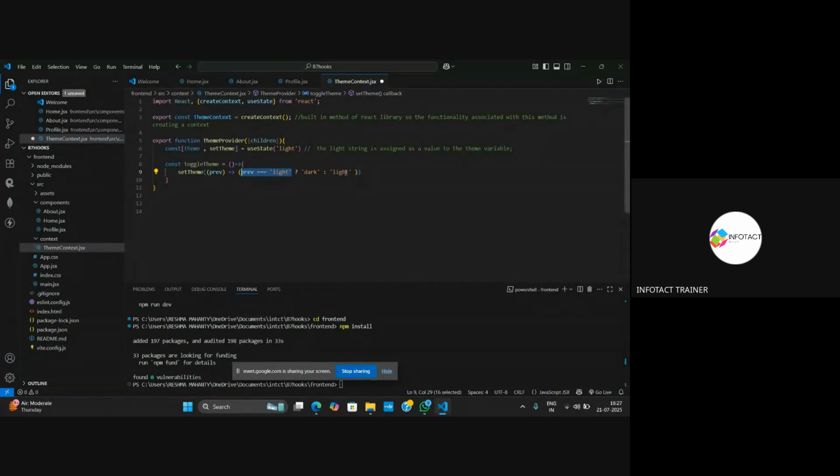Understood? Yes, ma'am. Understood. So what we are basically doing over here is, if the theme is light, then it's true, right? If the theme is light, then it will switch the theme to dark. And if the theme is not light, which means the theme is dark, then it will change the theme to light. Got it till this part? Yes, ma'am. Great.